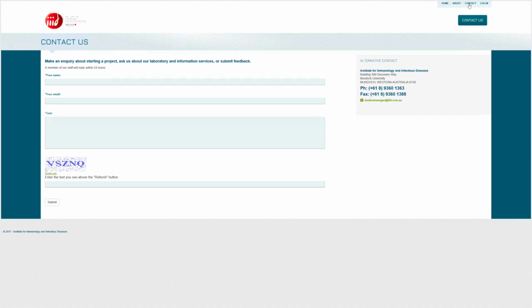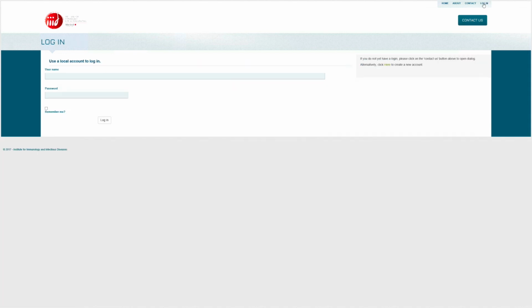If you have previously applied for and been accepted for a login, you can click on the login page and type in your username and passwords, which would have been sent to you. Note that you cannot log in until you have been accepted. So although you may have a password, it will require someone at IIID with the appropriate authority to accept your login before you're able to do so. The Contact Us button is the same as Contact on the top.